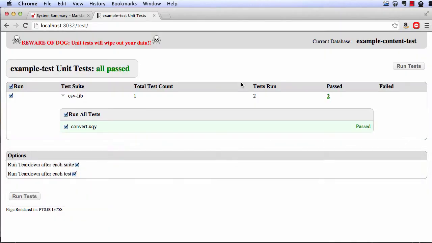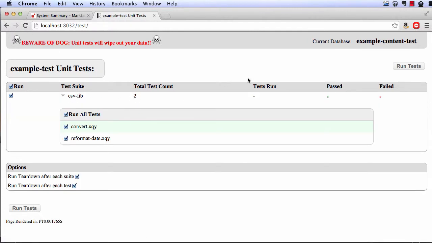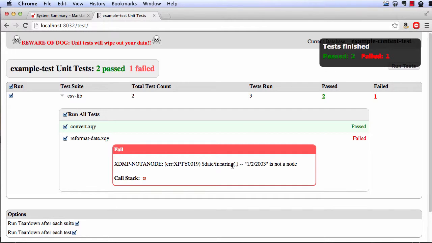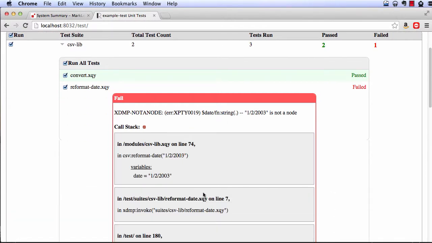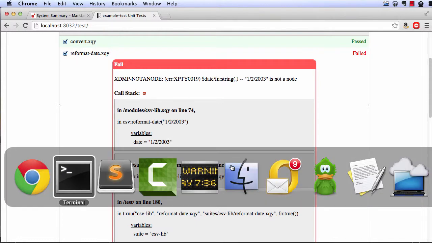Now, because I've added a new test, I'm going to refresh this page, and we'll see we now have 2 different tests. And let's see. Oop, I didn't do one right. So this is good to see too. This is showing the line in the actual module. Here's the line in the test, it's line 7.